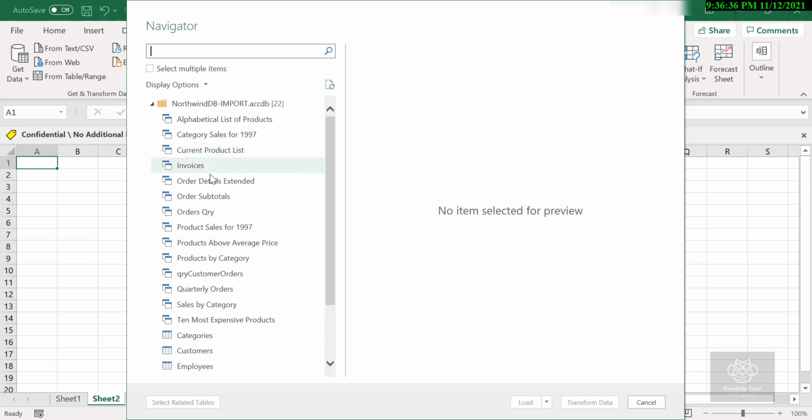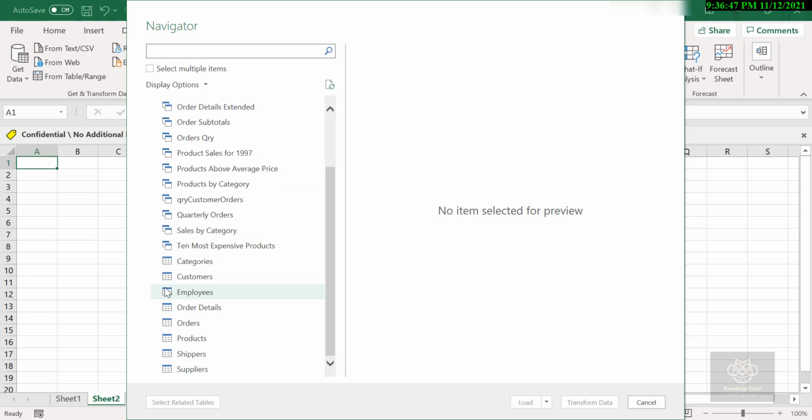You'll notice that the first set, the little icon there, looks like two little boxes overlapping one another. Those are queries from the database. And if I scroll down, we've got one that looks more like a worksheet, just a single table. Those are our tables. So I'm going to go ahead and select orders, and it's going to give me a quick little preview here.